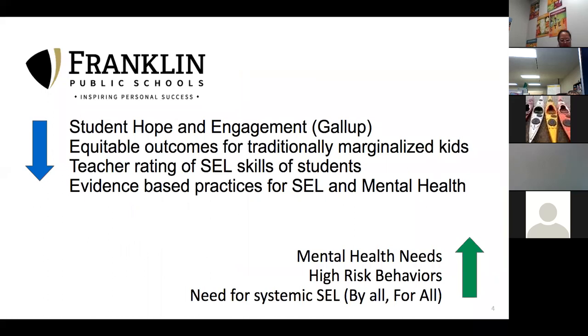One of the things that we did was to begin to look consistently at some data points that help us understand how our students are doing, including information from student surveys, including the Gallup survey, where we found that hope and engagement, while it was strong in our elementary schools, began to falter in middle and high school, and that's pretty typical, but it's concerning.